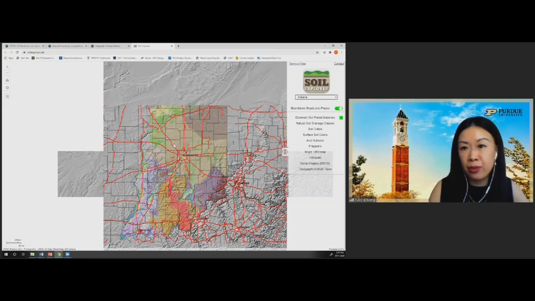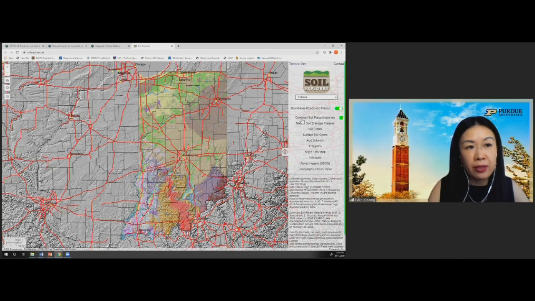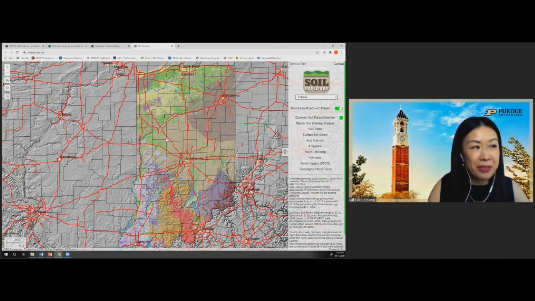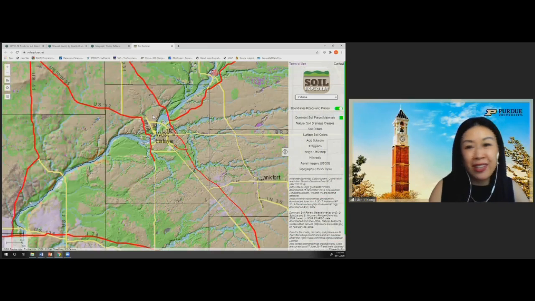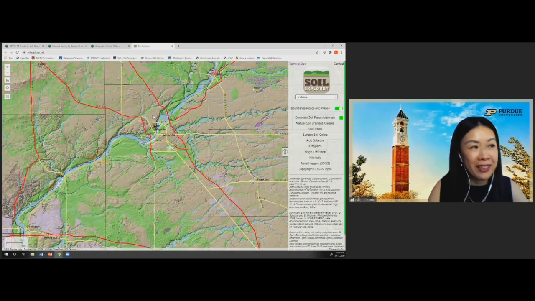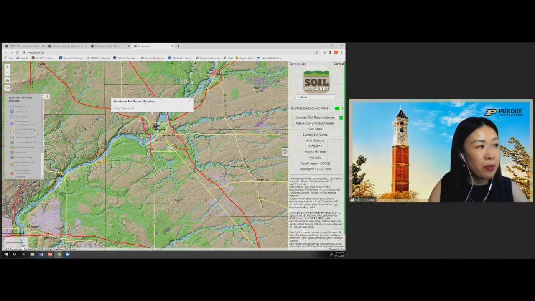Here for this demo, let me zoom to Indiana. This map shows the dominant soil parent material information. And I'm not a soil expert, but I can already check what the soil looks like in my backyard. I can click on the soil and it tells me what the soil parent material is, or you can open the legend to learn different soil parent materials around you.